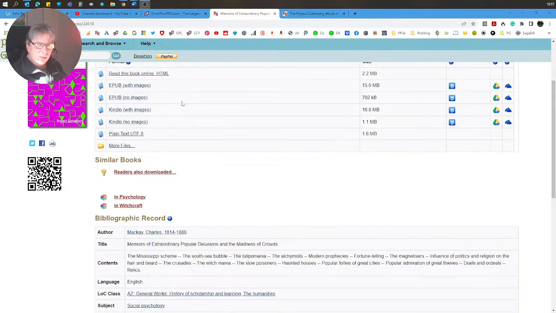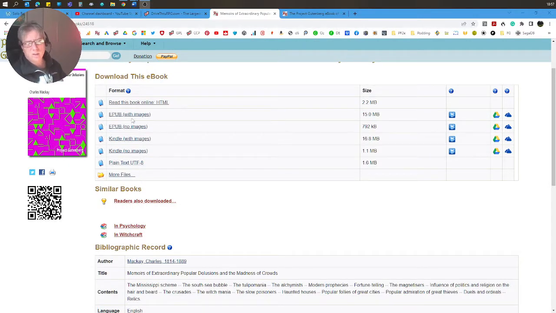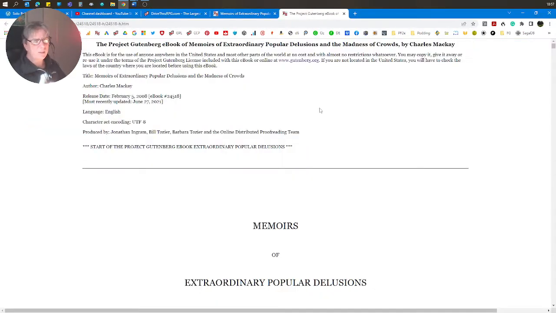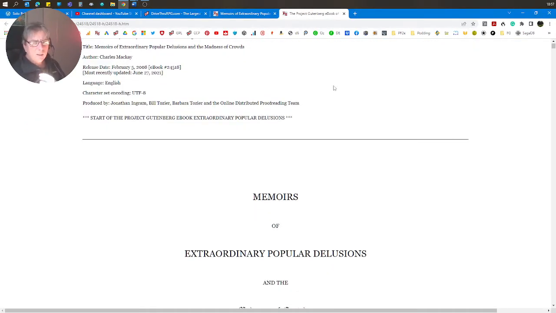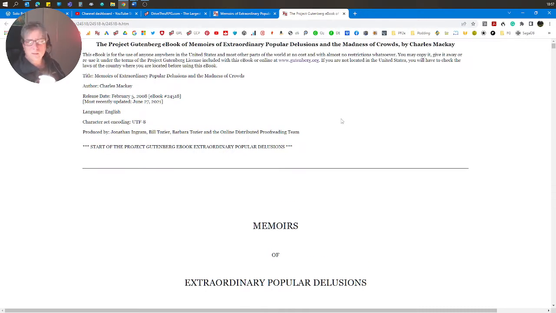Now, you have the choice of HTML, EPUBs, Kindles, plain text. I always go for the HTML, and this is what you get. Now, this particular book has lots of illustrations, and you'd have seen in some of my cut-up books, I put all the illustrations at the back, so you can flick through the pages and pick pictures, or grab an image and think that's your NPC, so you can visualize them.